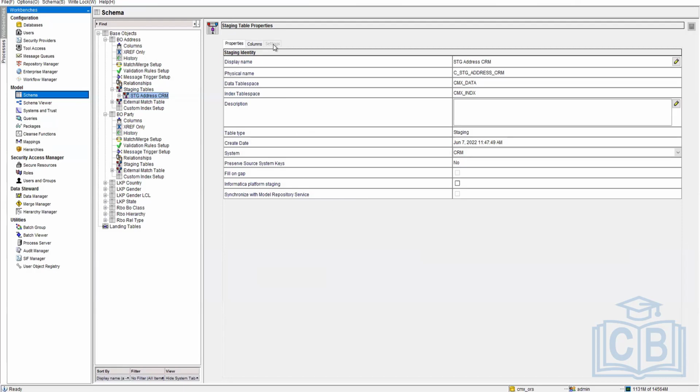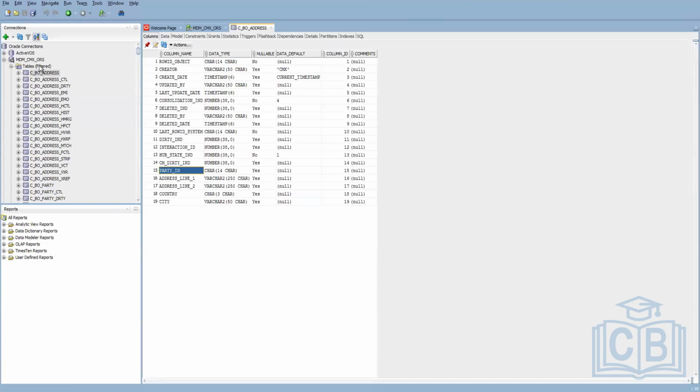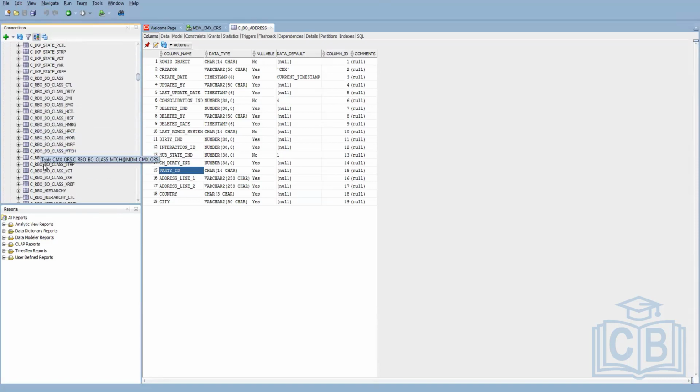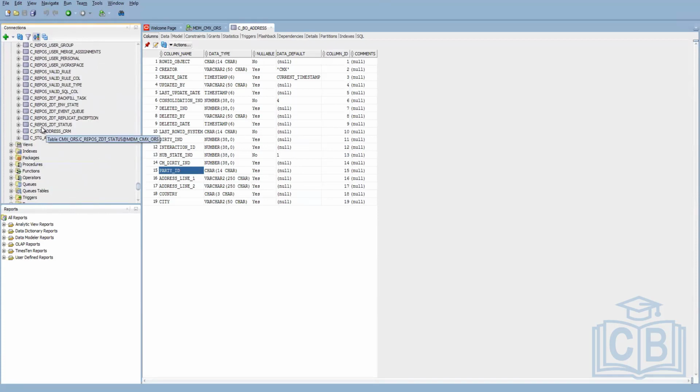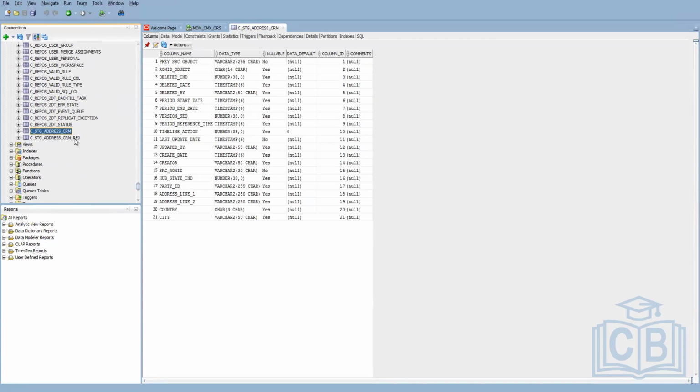But in properties, you can see that settings is disabled right now, right? How to enable the settings for delta detection and audit is to use Informatica platform staging. When we created this staging table, let's see what tables are created for address staging. These are C underscore STG tables, right? These are PO, these are LKP, RVO tables, REPA tables for system, repository tables, and then we have the staging table. You can see two tables are created for staging: one is reject and one is CRM, which we created as the main table, right?